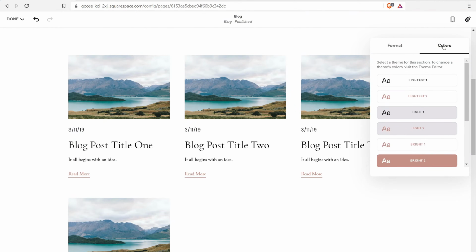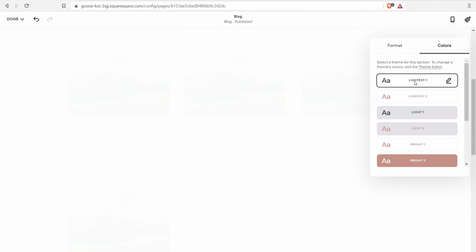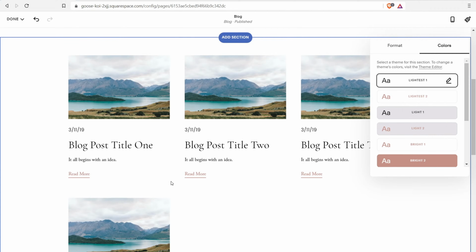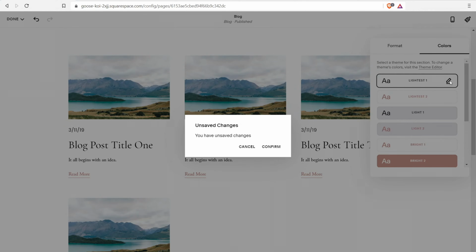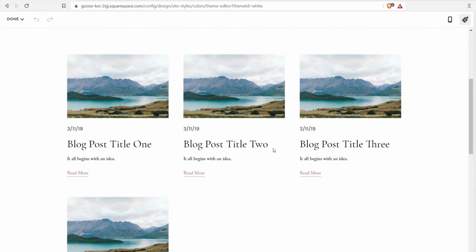And then again, colors, and then you have your presets, you have your palettes that you can just jump into and click on and adjust. So for example, if I want this one right there, the lightest one, and we'll say, oh, well, that read more, I don't like it being this cream pink color thing. No, let's change it to something else. So again, just same process as before. Select the palette that you want, click on edit, and then we'll confirm that we want to save our changes.